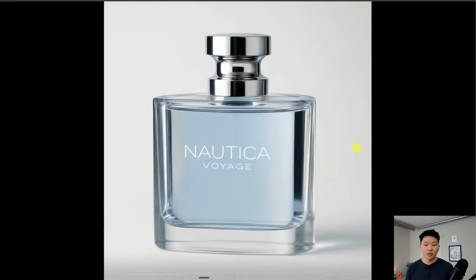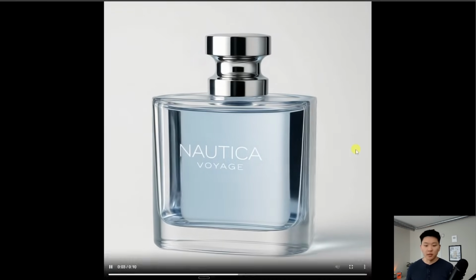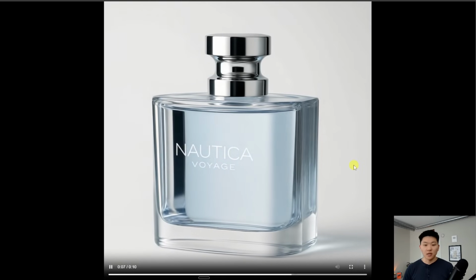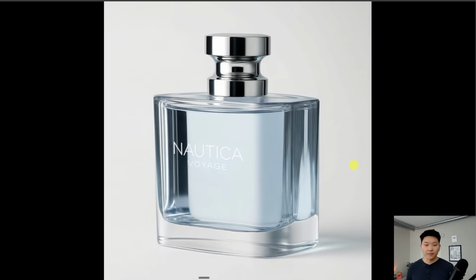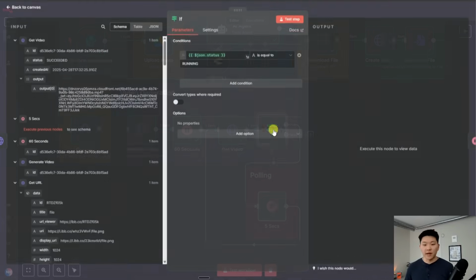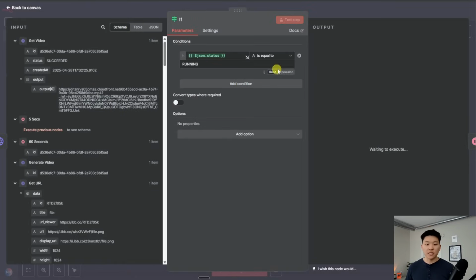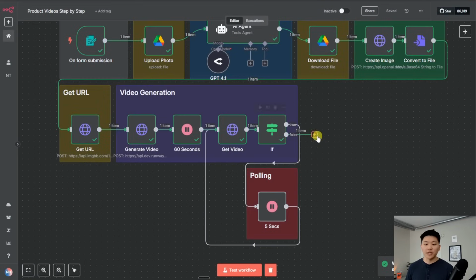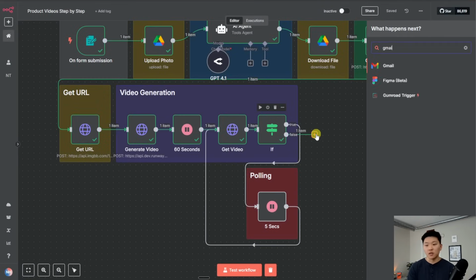Wow, this is awesome. Super clean. It's rotating really slowly. It's a full 10-second video. You can tell it's like a 3D image. This is awesome. Okay, cool. So now if we test this if branch, we'll see that it's going to go down the other one, which is the false branch, because it's actually completed. And now we can, with confidence, shoot off the email with our materials.